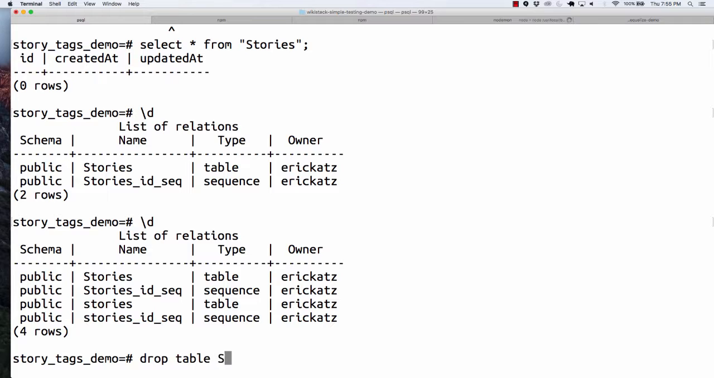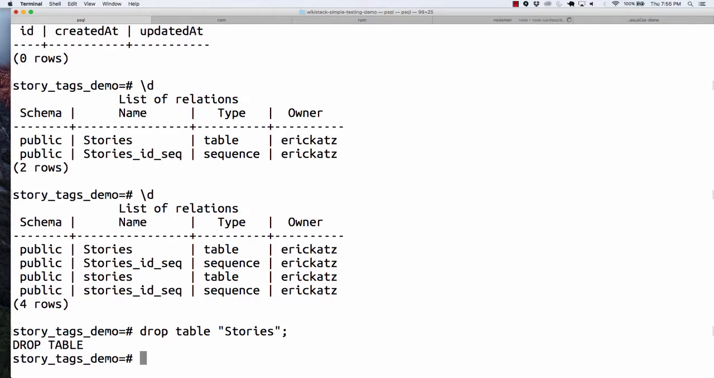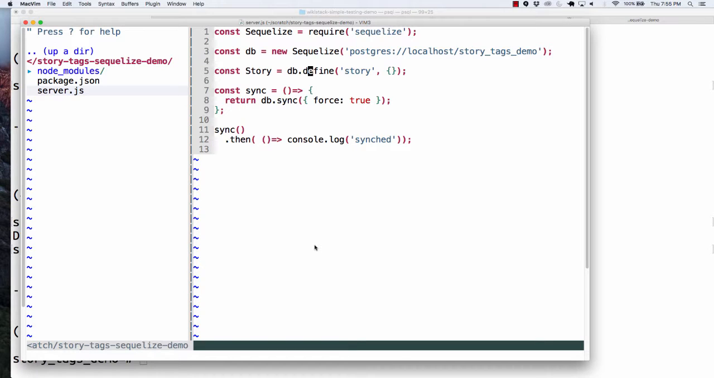Drop table stories. Yeah, it's not thinking that there's two models. Force actually will recreate old tables and add new tables, but I guess it doesn't delete old tables. Interesting, I didn't even realize that.